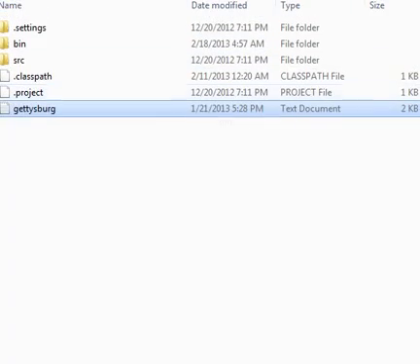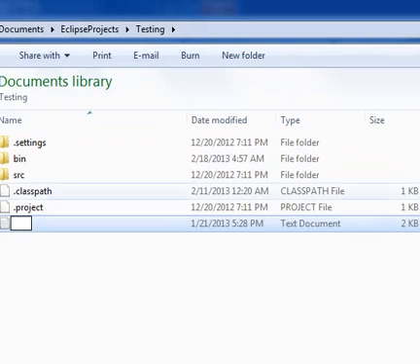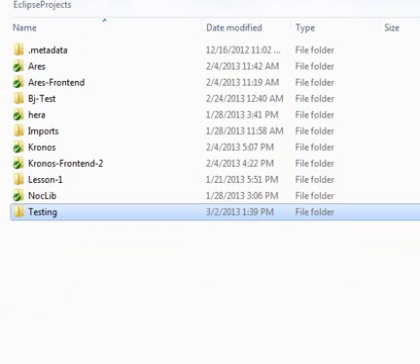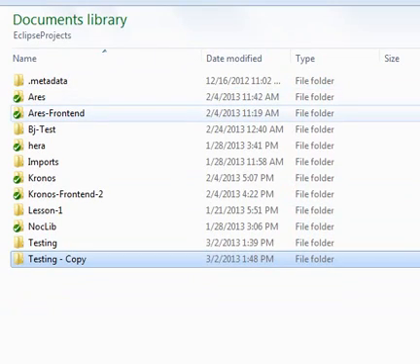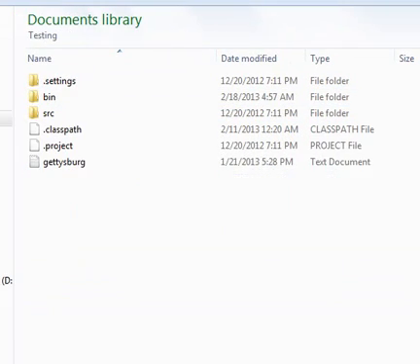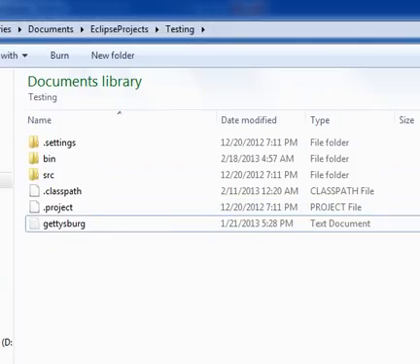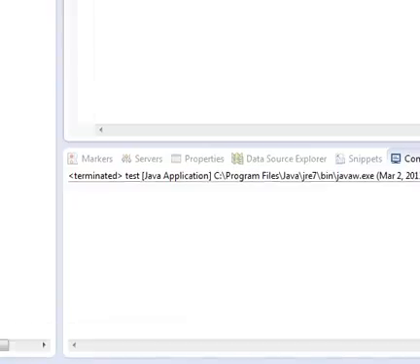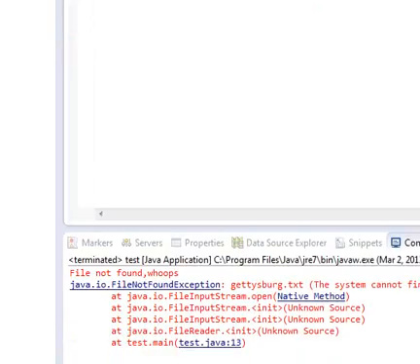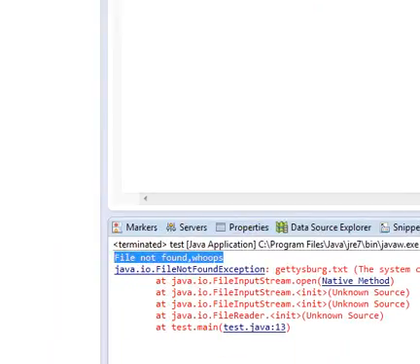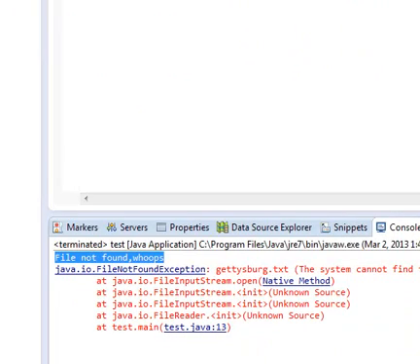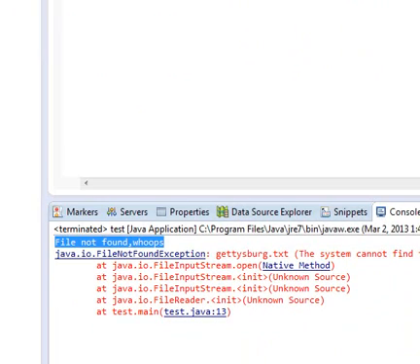If I were to come down here and move this Gettysburg text to just above where it was normally. Oops, I did not mean to copy my working folder. I meant to kill that. Move it up here. Okay, so if I run this again, you'll see that it's printed out "file not found," whoops, which is from here.